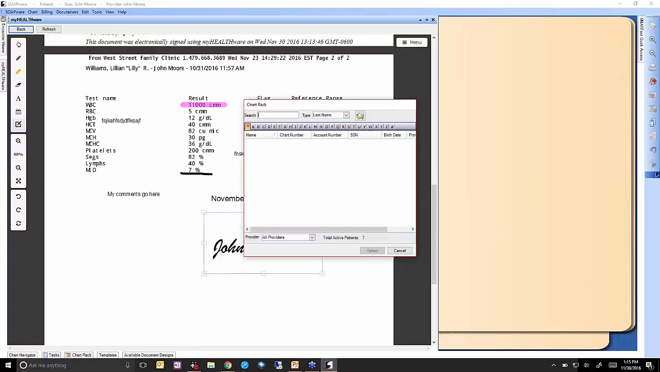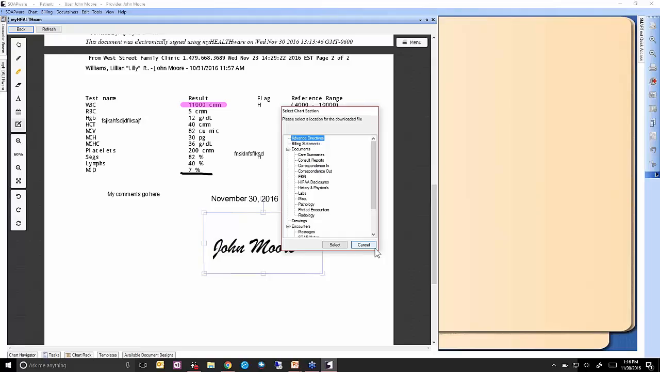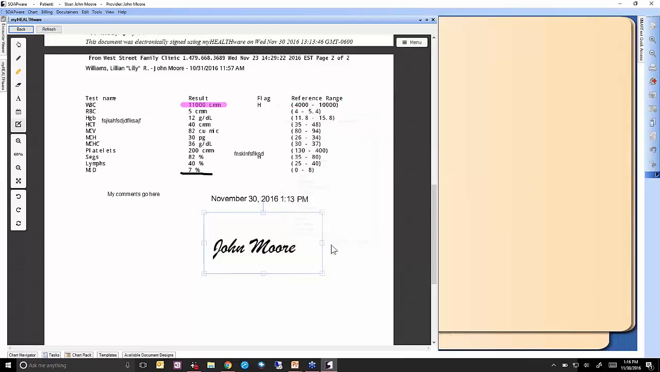The next prompt I receive is to open up my chart rack, so I can select the patient, and then it's going to ask me where I want to save this document, what chart section in the patient's chart. If you are a current UpDocs user, there is a difference here between UpDocs and myHEALTHware Fax. With UpDocs, you can only save to certain chart sections within SOAPware. With myHEALTHware Fax, you have the ability to save to any chart section within the patient's chart, including any custom chart sections that you may have created for your clinic. So I'm just going to save this particular one to the labs chart section for this patient. So we'll just click select.